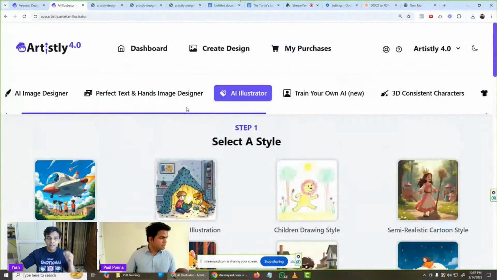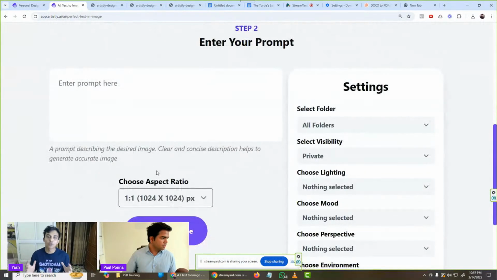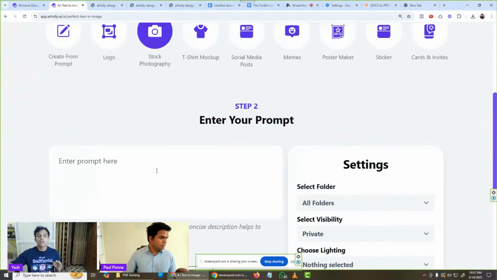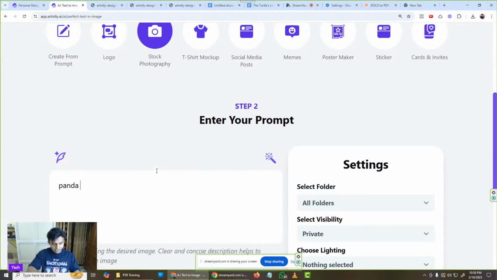Perfect Text Enhanced Designers has something called stock photography, and this is magic, guys. You always wanted to create ultra realistic images of humans, of animals, or whatever it is. It's not possible until now, right? So what we did with this feature is, it's going to soon be upgraded to photorealism. But with this right now, what you can do, let's say I want a panda playing in the bamboo pot, right?